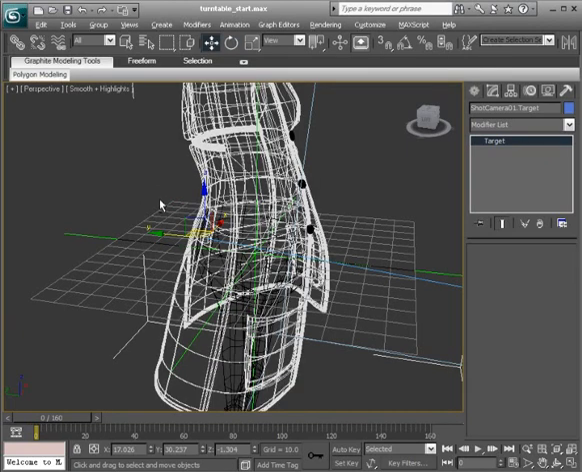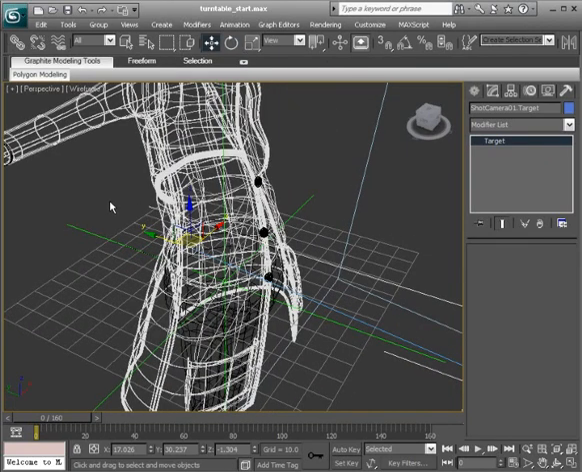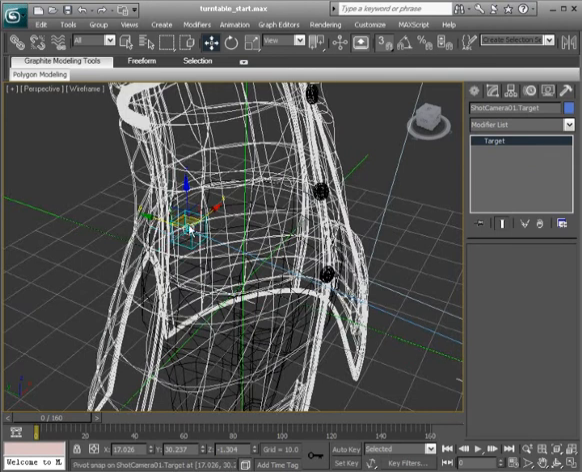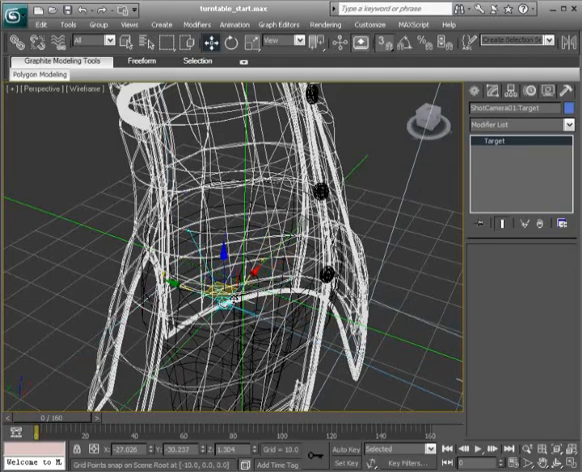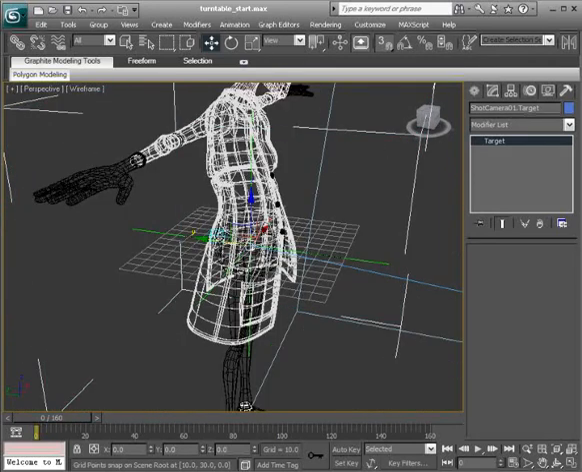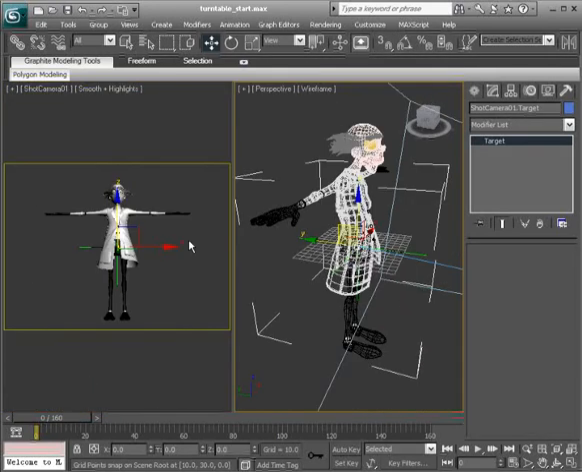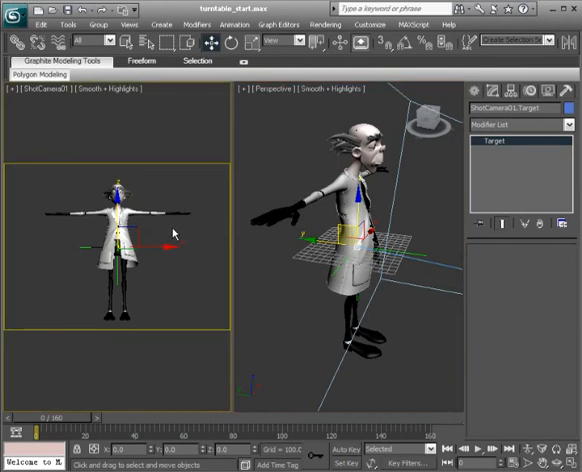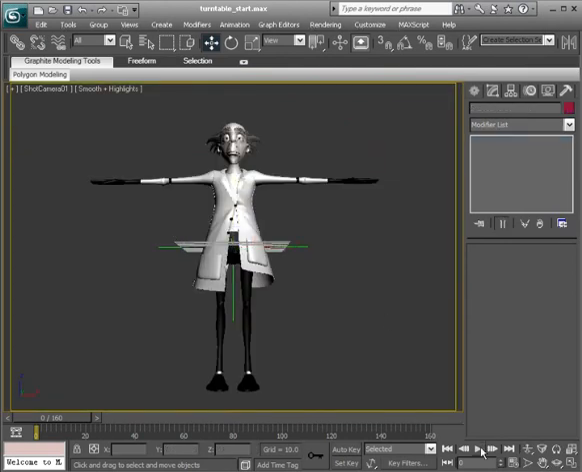So I'll turn on wireframe on selected. Again, we can turn on our snap tool and snap this interest right to the center. Okay, great. So now that that's done, let's check out our animation and see what we've come up with.